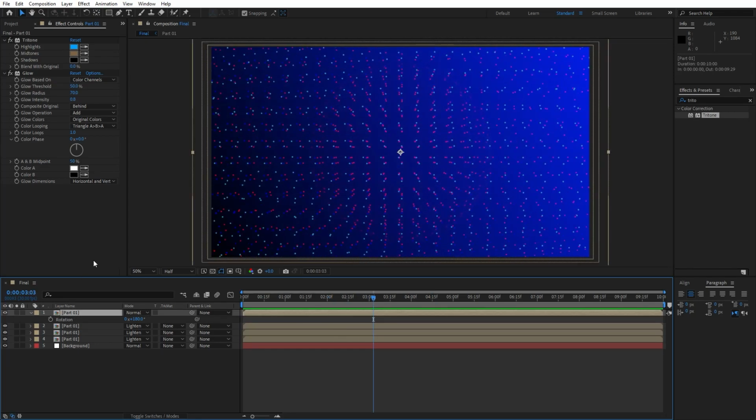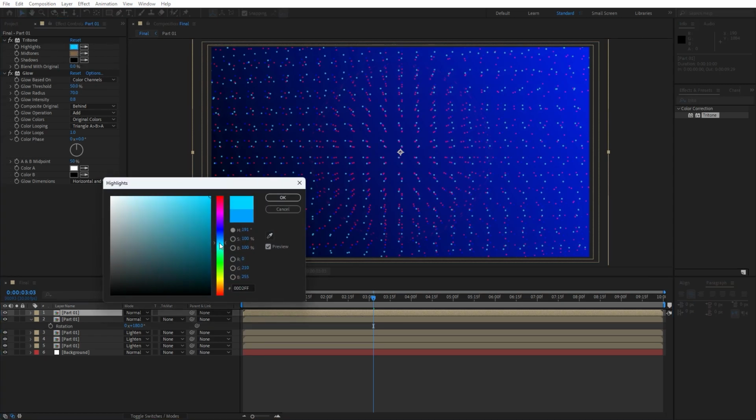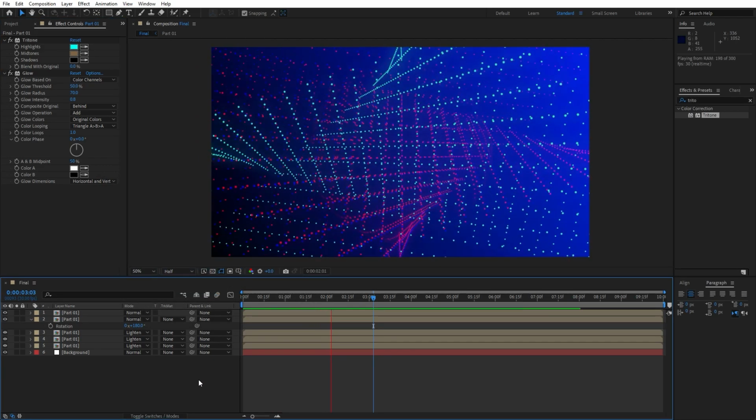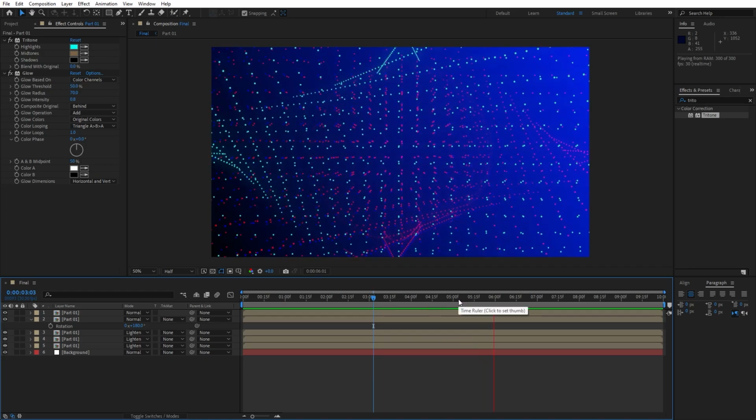Also duplicate this one once again, hit Ctrl plus D and change this Triton color to maybe a different shade of blue. Hit OK and then hit 0 on your keyboard. And as you can see, this is looking really cool and really creative.